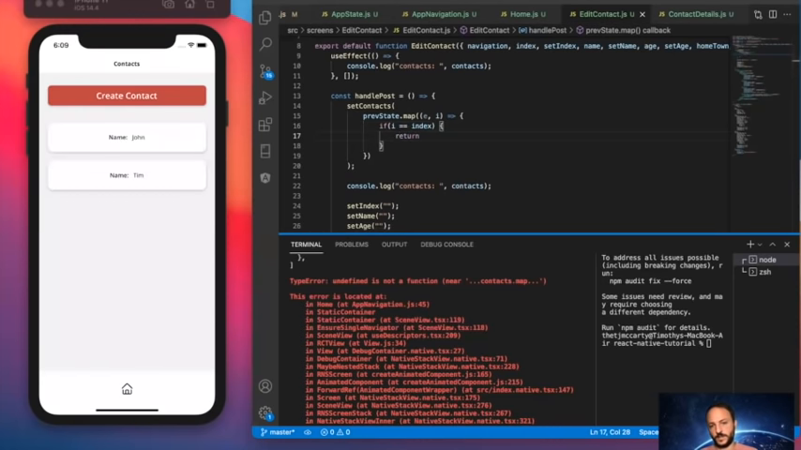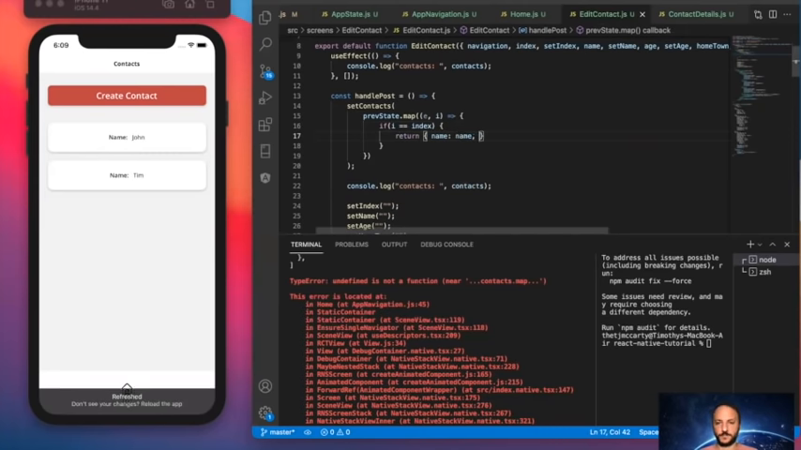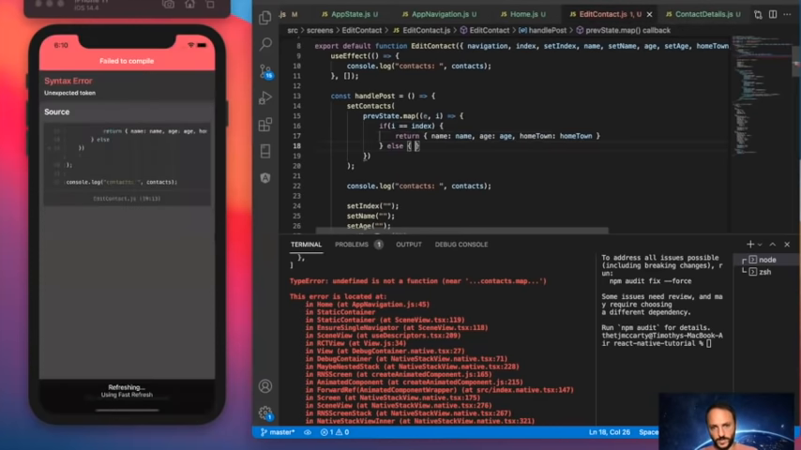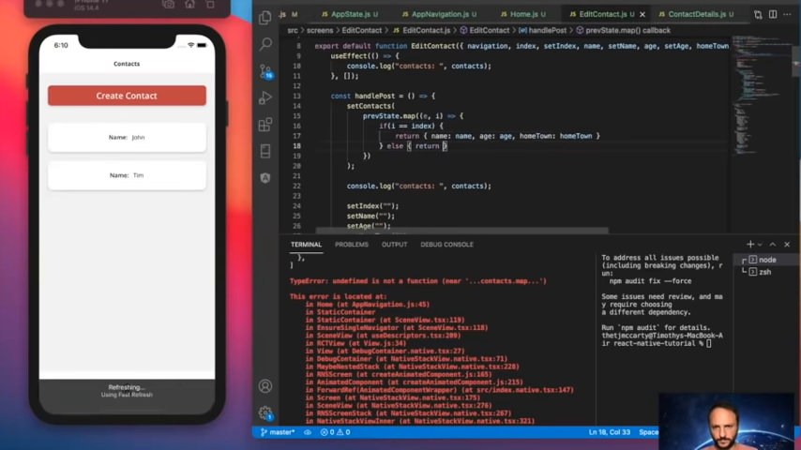return our new object, which will be name, the current name, age, current age, hometown, current hometown. Okay. And then else return e. Return the element that's already in there. Okay. So this hopefully should work.